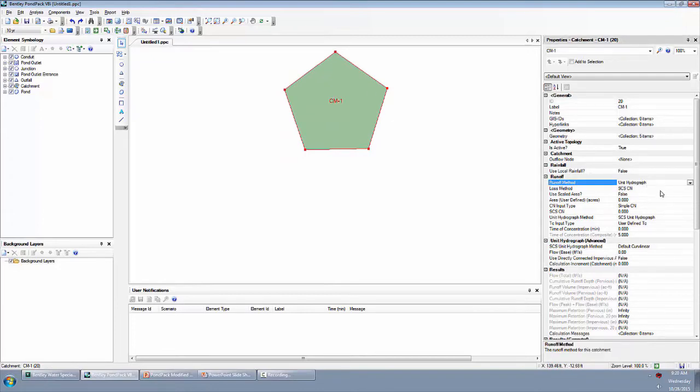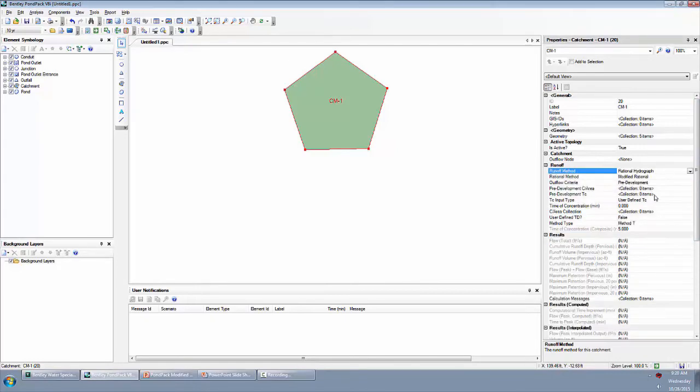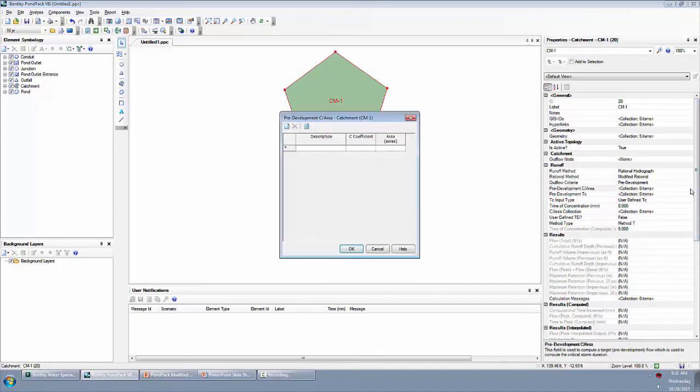So what we're going to do here is set the runoff method to rational hydrograph, and then the rational method is modified rational. And outflow criteria basically determines whether you want to establish the pre-development target peak just by entering in a flow or by entering in a pre-development C, area, and TC. So I'm just going to go with the default here and actually enter the values.